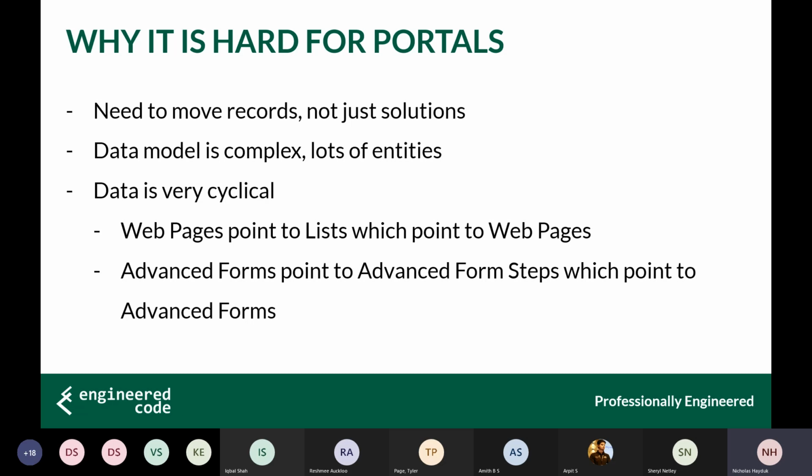The other thing is that the data model is complex. We're not talking about one or two different entities here or tables. We're talking, in some cases, dozens. There's pages and websites and permissions and basic forms and lists and advanced forms and form metadata. And I mean, there's a lot: content snippets, site settings. There is a whole lot of tables that could be related to the ALM process. So it's not just as simple as, oh, I'll just export this one table to a spreadsheet and import it into the destination environment.